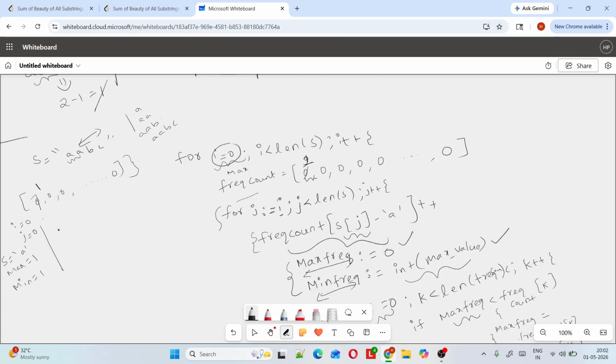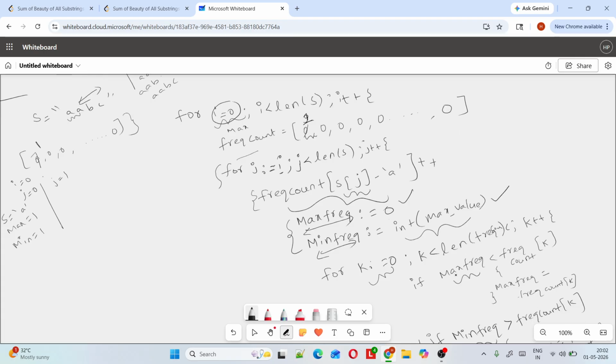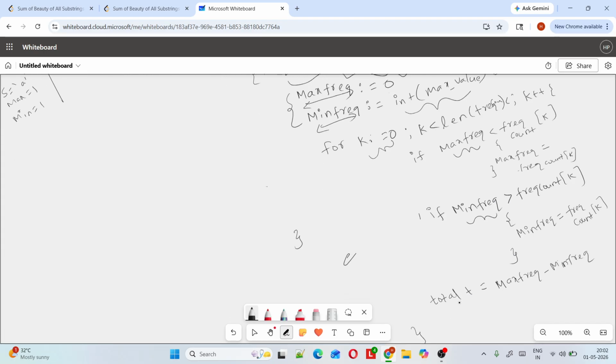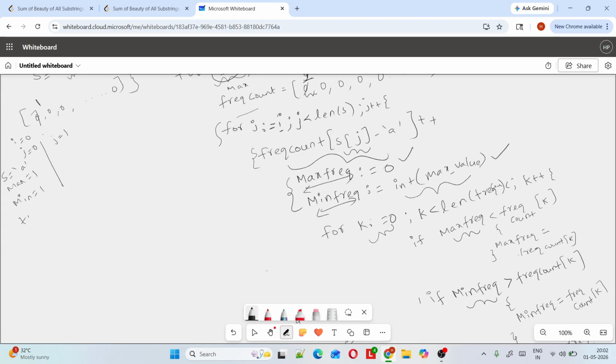Now, when i equal to 0, now j equal to 1. So it will calculate what is the total. So total will be 1 minus 1. So total is 0. Because for A, what is the maximum frequency? A is only the max. Why? Because it is occurring only one time. So 1. What is min? Min is also 1. So 1 minus 1, 0.